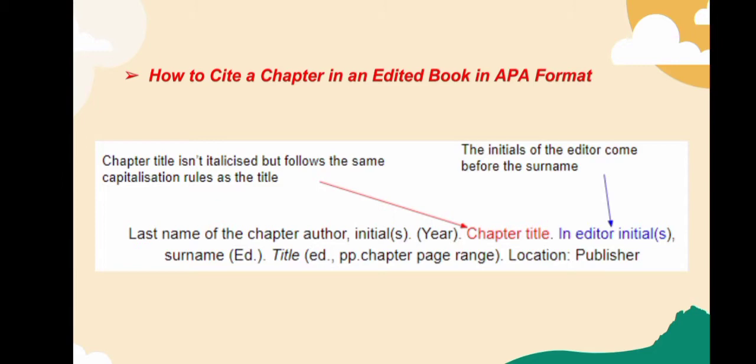Then we have the last name of the author, the initial or initials. Then we have the year, and right here the chapter title goes, and then the editor initials, right? Then we have the surname, the ed. as was explained, the title, ed., and the page range of the chapter, okay? Then again, the location and the publisher.